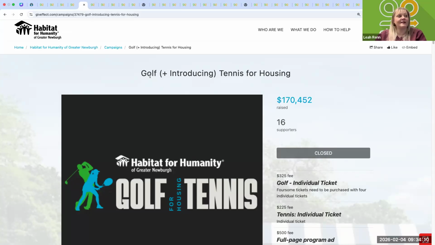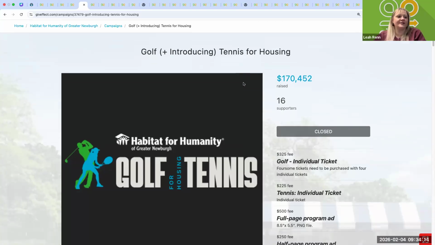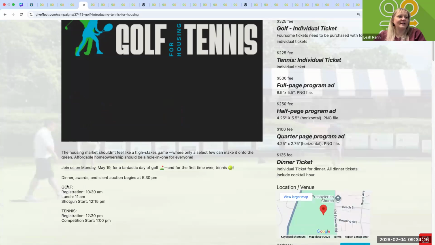Next, we're going to move into the customary golf event, but I thought this was a neat little twist, right? It's golf plus introducing tennis. Okay, so they're doing two events in one. They're spelling out what's going on here with golf and what's going on with tennis.